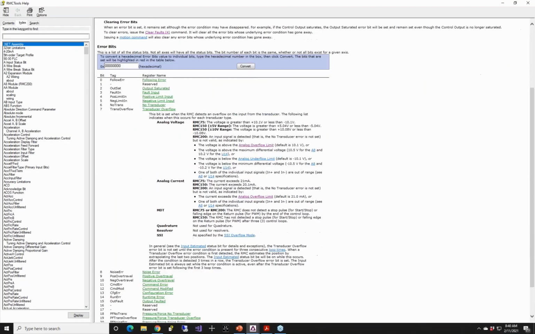Transducer overflow. This is analog voltage still, right? RMC 200. What we have is the voltage is above the analog overflow limit. This is something that's more specific to the RMC 200, and it's something that everyone might not be familiar with.